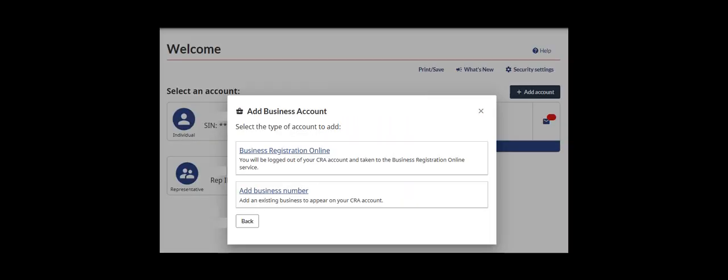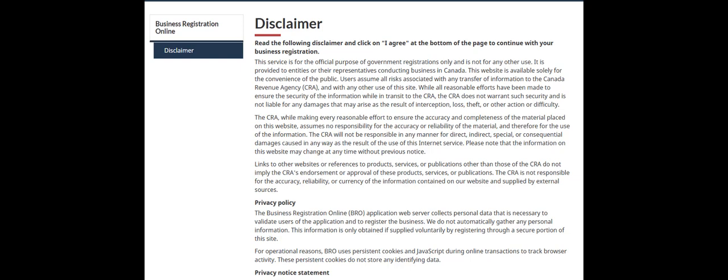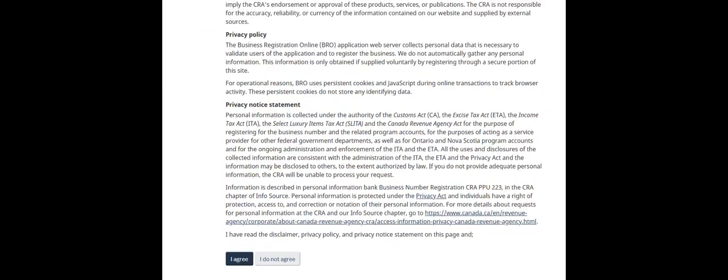Now let's go back to the initial screen where we had two choices, the business registration online or add a business number. This time we're going to do the business registration online. First, you're going to get a disclaimer, which of course you're going to read, go all the way to the bottom and hit the I agree button. Then it is going to ask you to confirm your identity. You will put in your information, your phone numbers, etc.